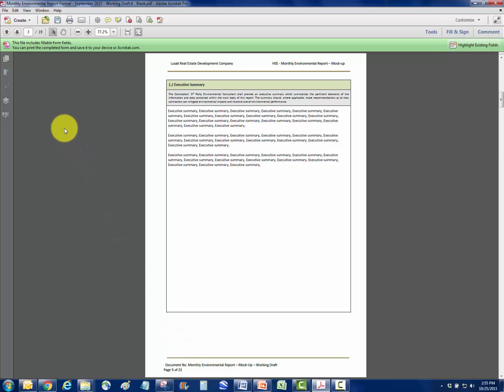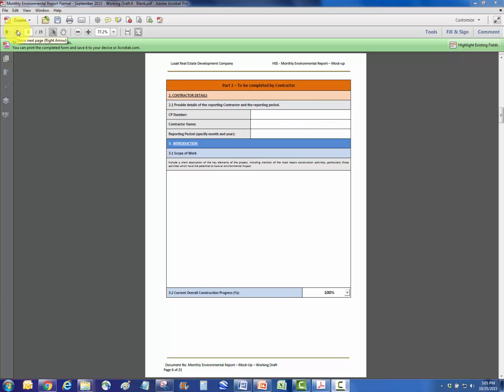Let's move on to section 2. Okay, so we move on to the next page, and the first thing you should see on this page is that this is now part 2 of the report. Part 1 of the report was being completed by the contractor's third-party environmental consultant. Part 2, however, should be completed by the contractor.